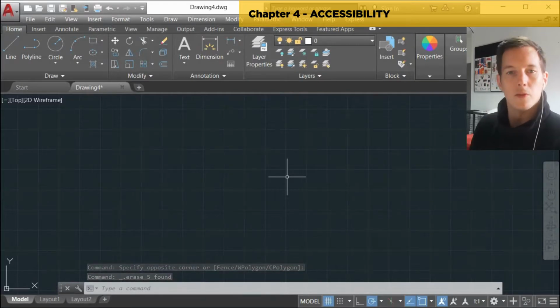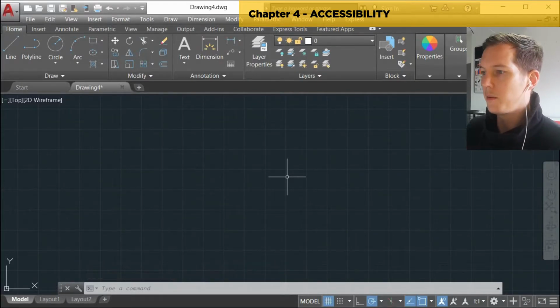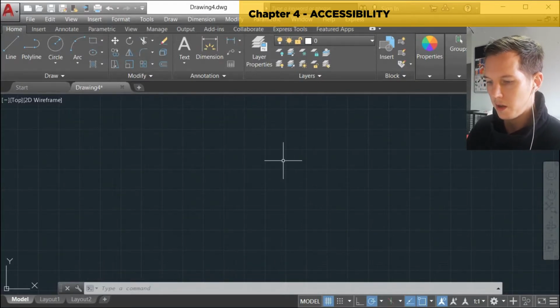Okay, chapter 4, drawing tools. So I've got a blank drawing here, and I just want to give a little overview of these tools before we get stuck into them. There's a few things to mention here. One of them is just accessibility, and the other thing is commands.